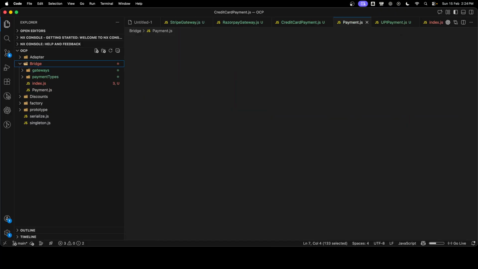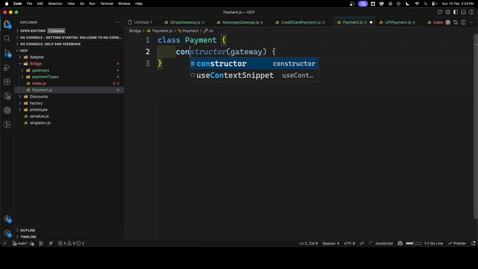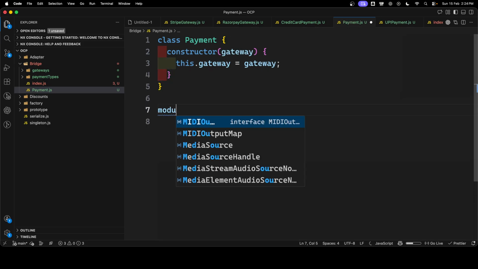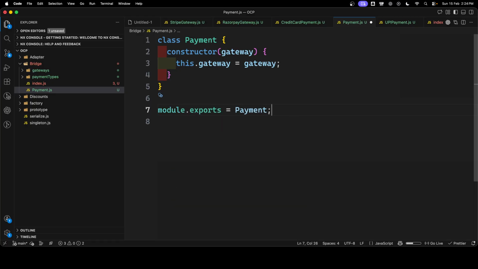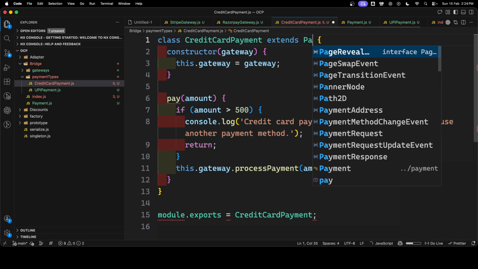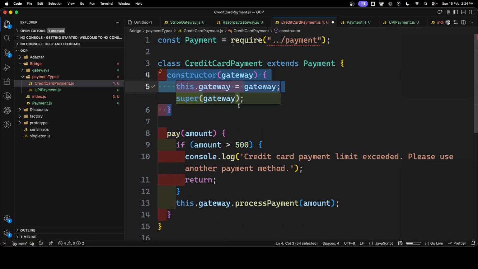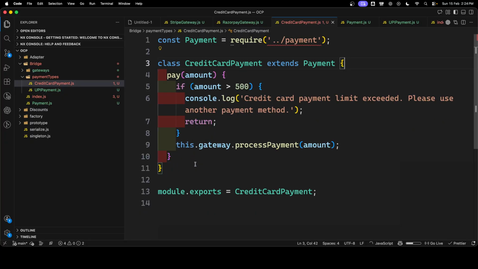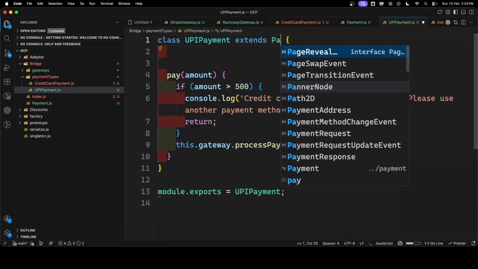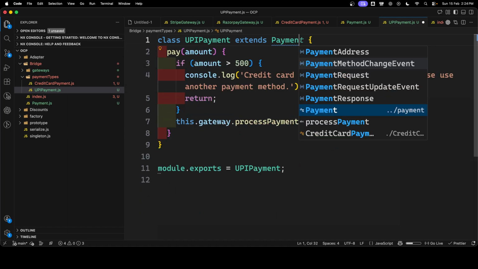I can use a payment.js file, and here you write class Payment, and you will be having the constructor with gateway, and like this you can have it. And module.exports is equal to Payment. So now in the payments, you can have extends Payment, right? So extends Payment, and you can remove this constructor, so that automatically, if you don't mention anything, this one will be called. In the same scenario, you can remove this one and extend the Payment.